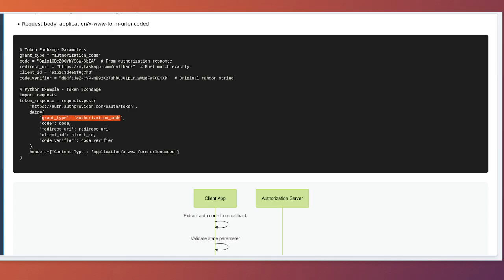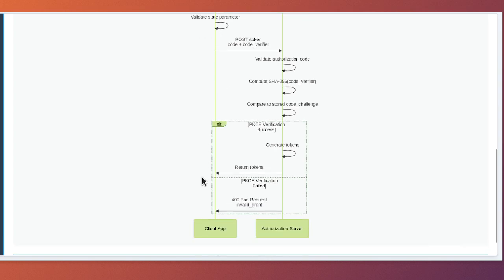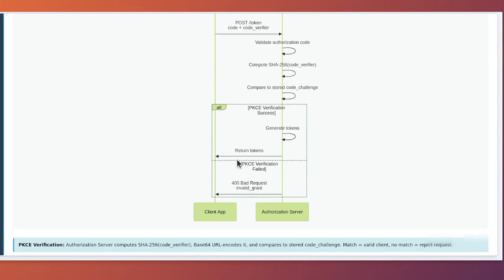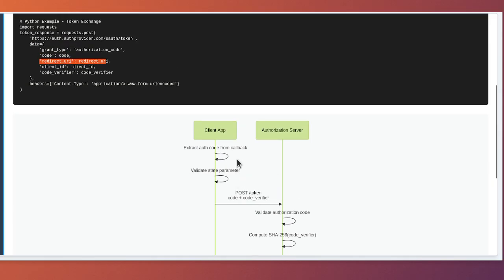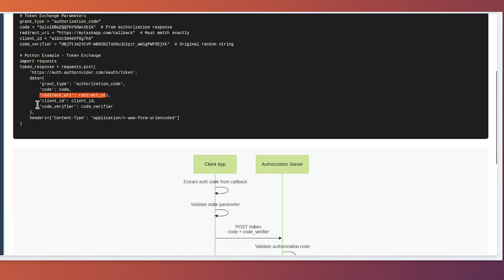The code parameter contains the authorization code we received in the redirect. This is the single-use credential that proves the user authorized our application. Remember, this code is short-lived and must be used quickly. The redirect URI parameter must exactly match the redirect URI that was sent in the authorization request. The authorization server will verify this match as a security measure. Although the authorization code is already bound to the redirect URI, sending it again allows the authorization server to verify the binding. The client ID identifies our application, the same client ID that was used in the authorization request.